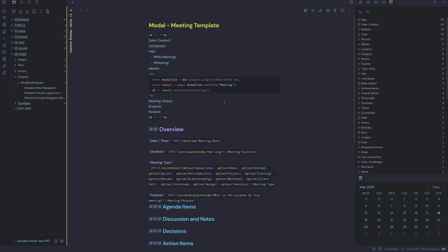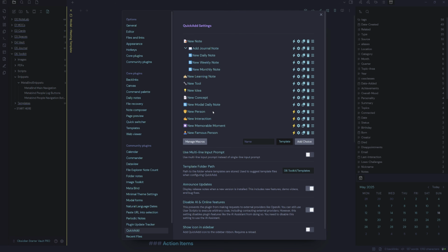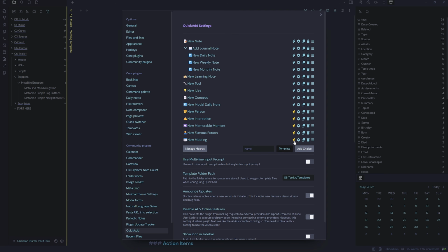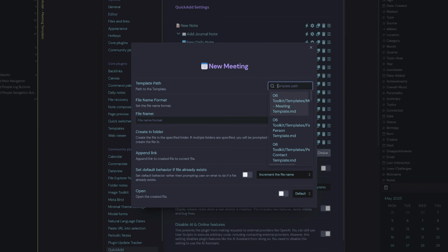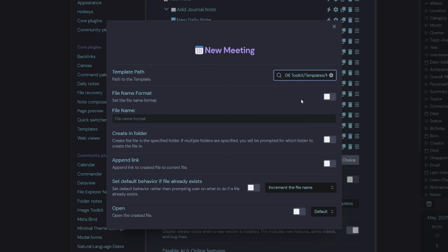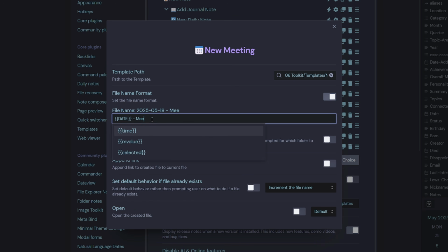We can now create a quick add command for our new modal meeting template. So to do that, go into quick add and put new meeting. And I might put a calendar at the start. Then it's going to be a template. We'll go add choice, turn the power icon on, then I'll select the cogwheel. I'll choose my new modal meeting template. It's going to ask me for the file name format. I can simply just put the date, dash, meeting, then the name of the meeting. So you could do it that way.